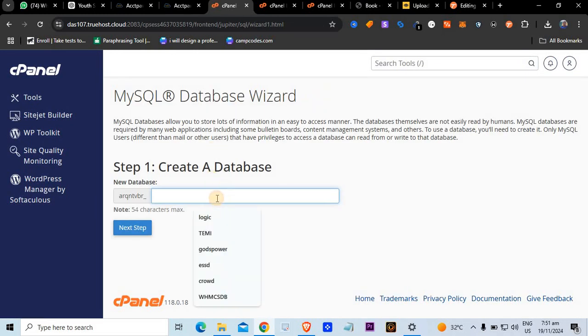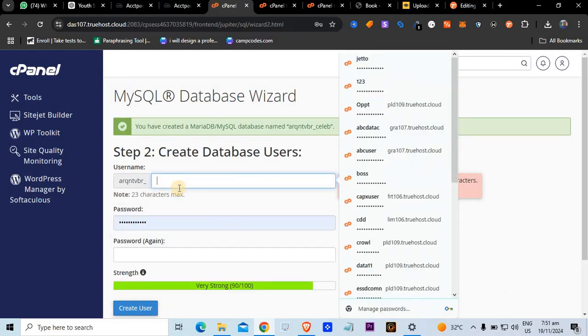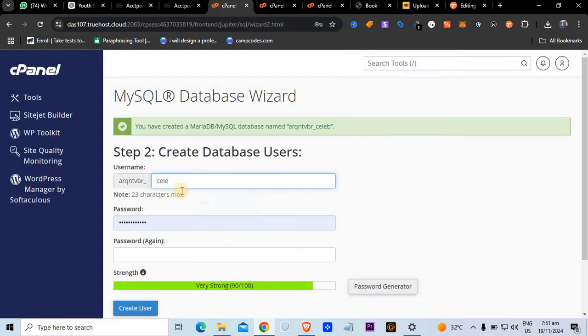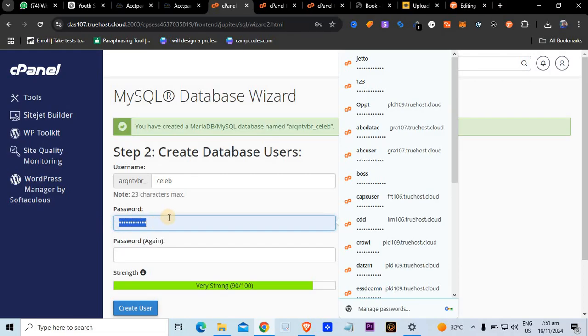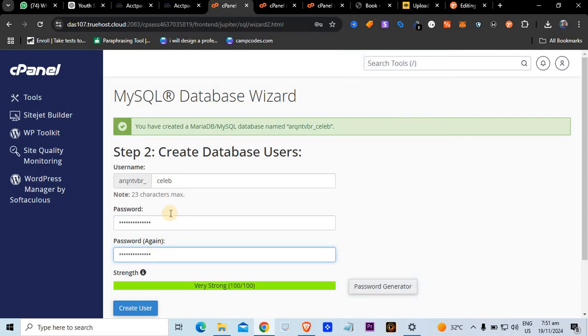Let's wait for it to load. From here we can just give it a name. Let me just call mine celeb. I click on next step. From here too, I also type celeb. For the password, I just copied this for this practical purpose. If you are doing your own, please make sure you use a very strong password. I paste this here, and I click on create user. It's going to create a user for me now. Let's wait for it to finish up.